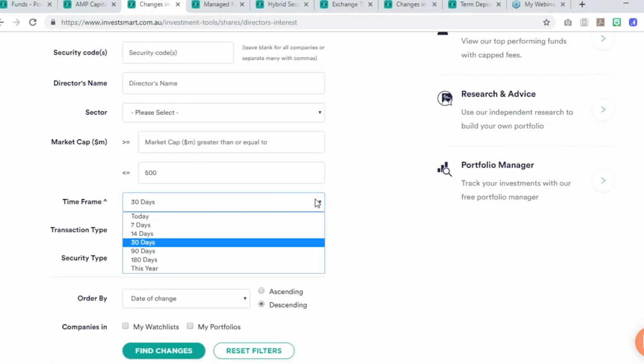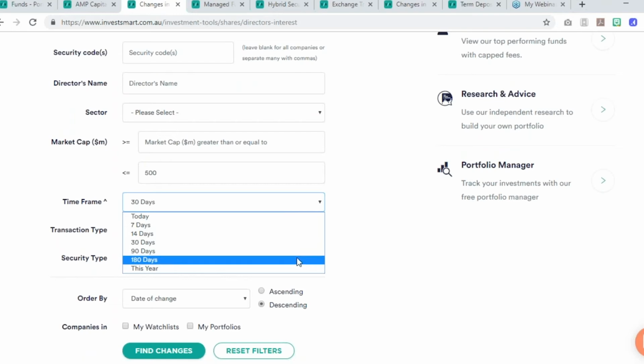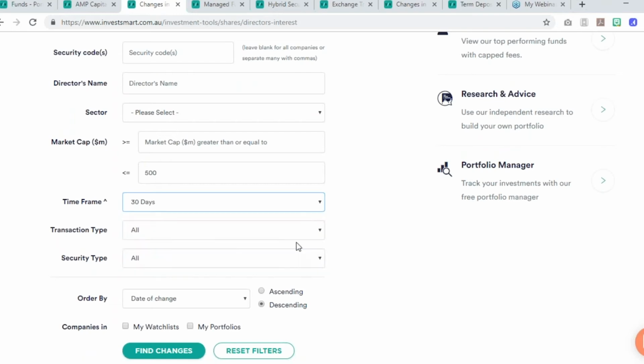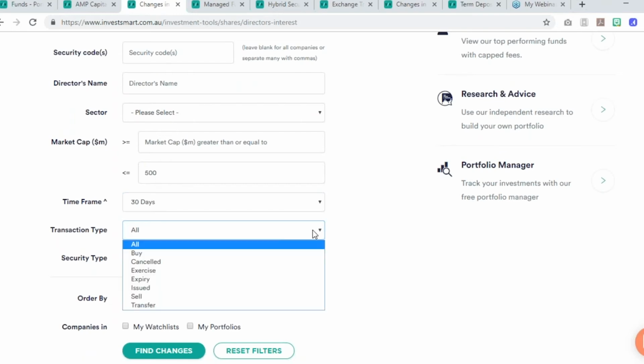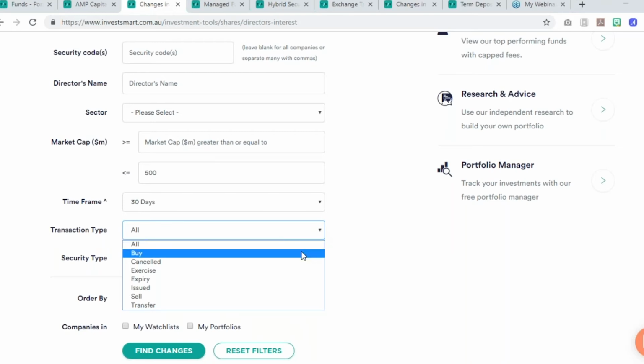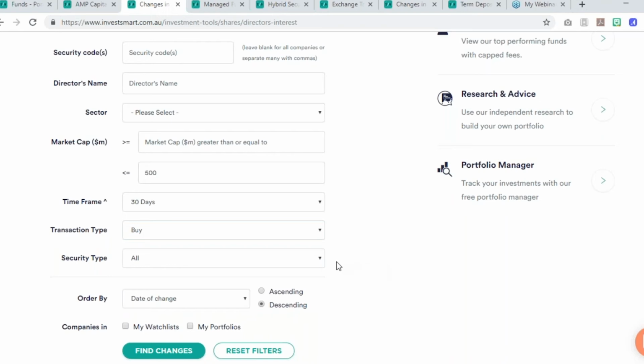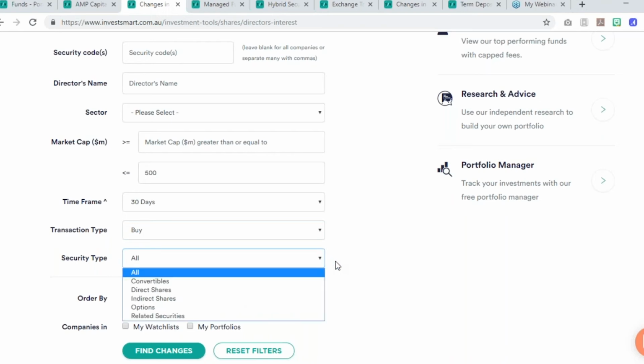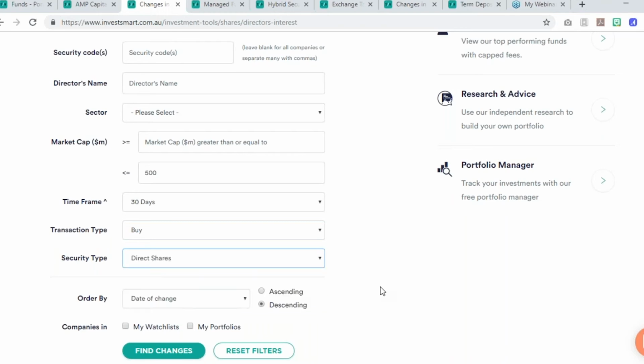And I can do a time frame here, say if they were buying in the last 30 days, 90 days, 180 days, or this year. Let's just stick to 30 days. Now I can go down to transaction type. Of course, directors and CEOs can be issued shares, they can be issued options, etc. So that's where they're actually just given those shares. What I'm interested in is those who are actually buying the shares themselves with their own money. So I'm going to go buy. Now, I can also look for the actual security type, but we'll just go direct shares.